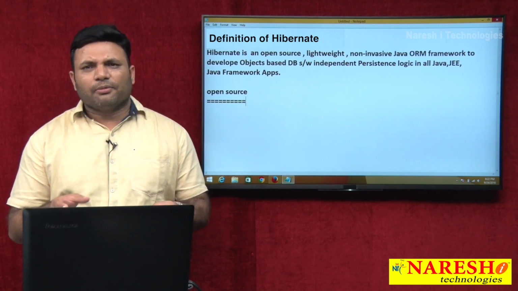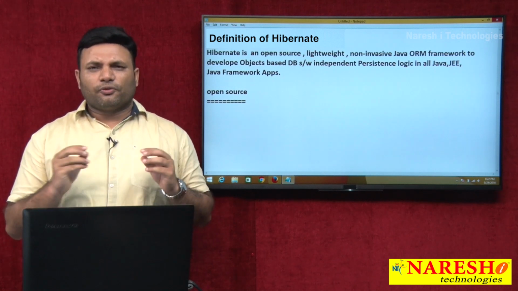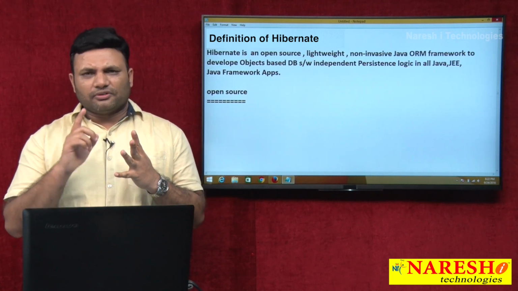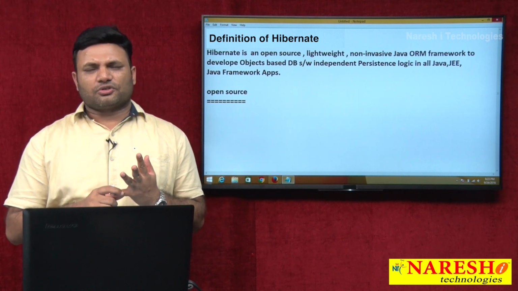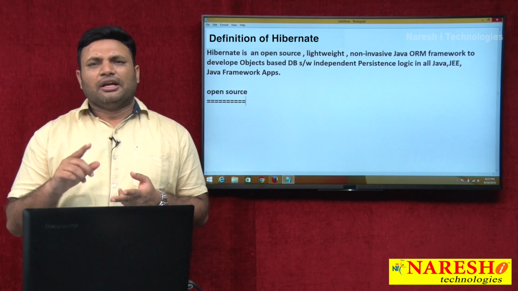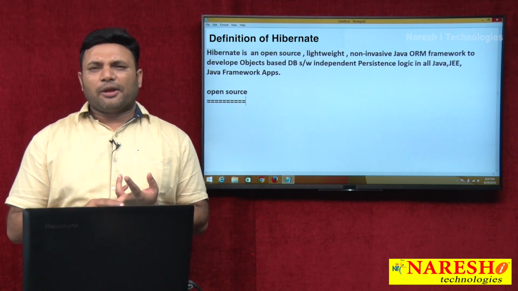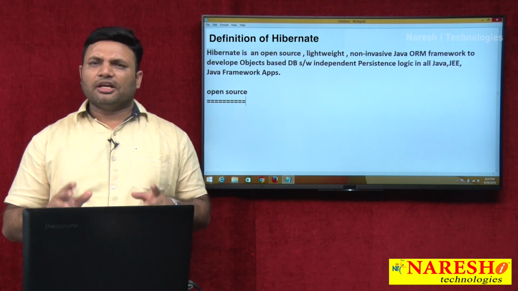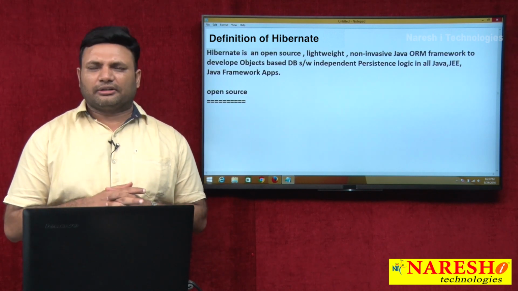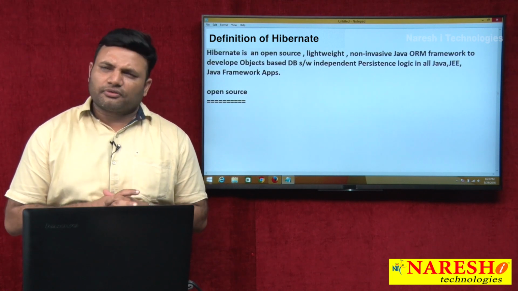When we install Hibernate by extracting the zip file, you will get one folder, Hibernate home. That means where the Hibernate software is installed. In that, you will get one folder called project folder. In that, there is a folder called Hibernate-core folder. There you can see the source code of Hibernate. Due to this, we call Hibernate an open source software.